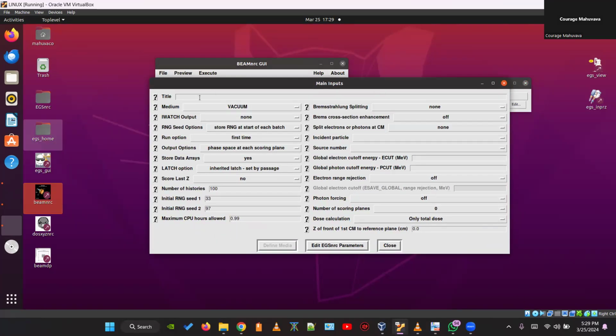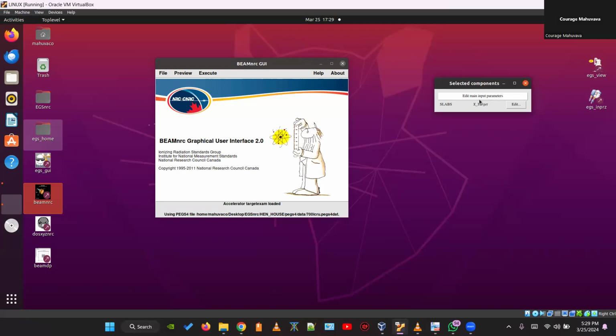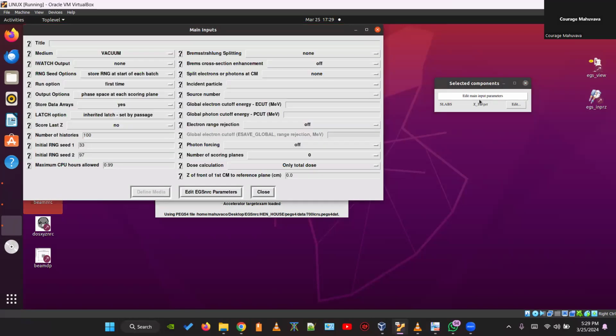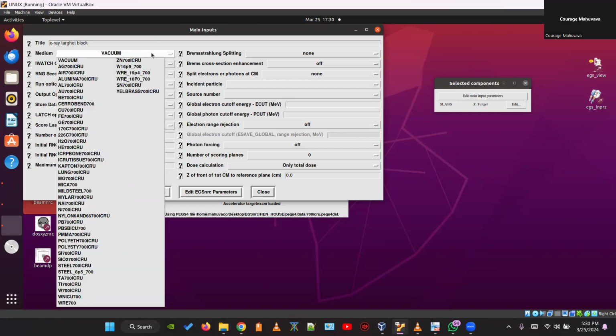I'm just going to give it a title. These are the main parameters, where you specify things like number of histories, cutoff energies, and the type of source. So let me give it a title and just say X-ray target block. Here you can put spaces, it doesn't matter. The medium, if you click on it, you're going to get a bunch of mediums. These mediums are in the PEGS4 file that I loaded.